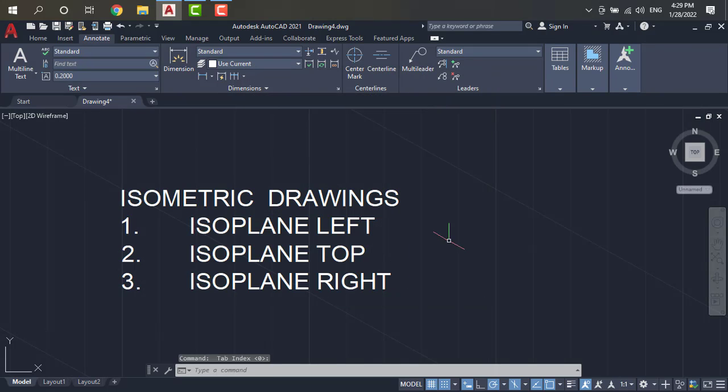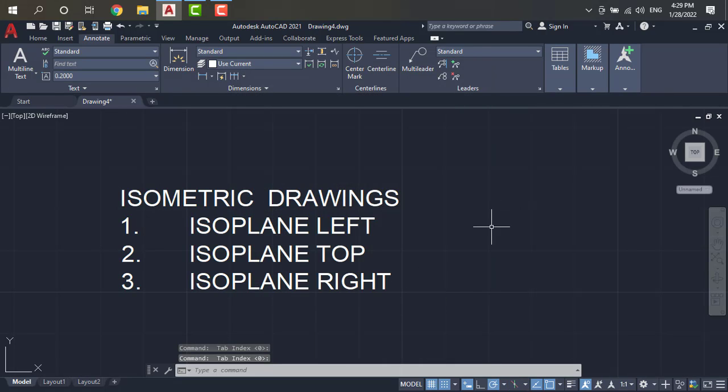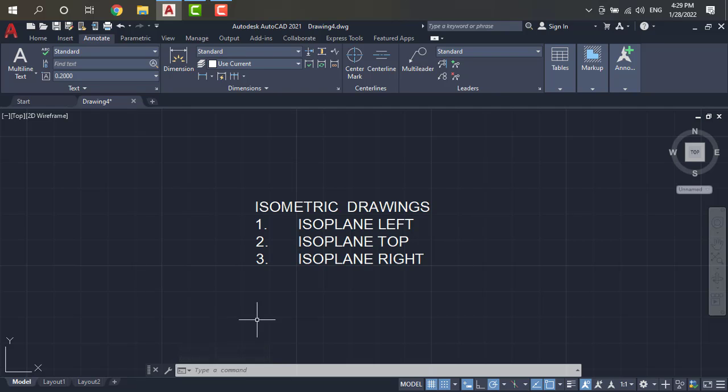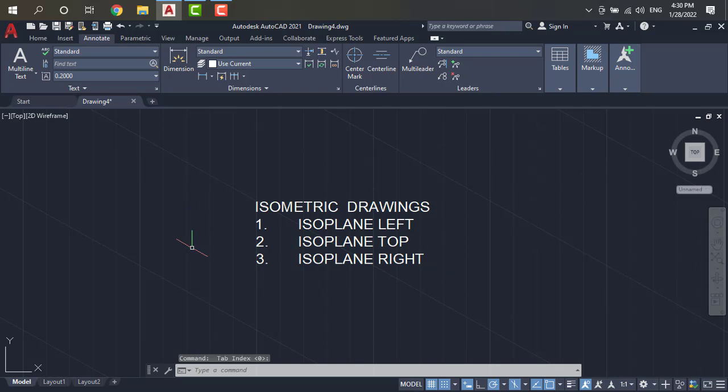Just click on OK. Our cursor will change like this. Initially, how is our cursor? Initially, it is in rectangular snap. Just click on OK. It is perfectly vertical and horizontal, and here our grids are also perfectly vertical and horizontal. When you are changing to isometric, we have to change this and click on OK. Here you have to observe the grid and the cursor will change like this.